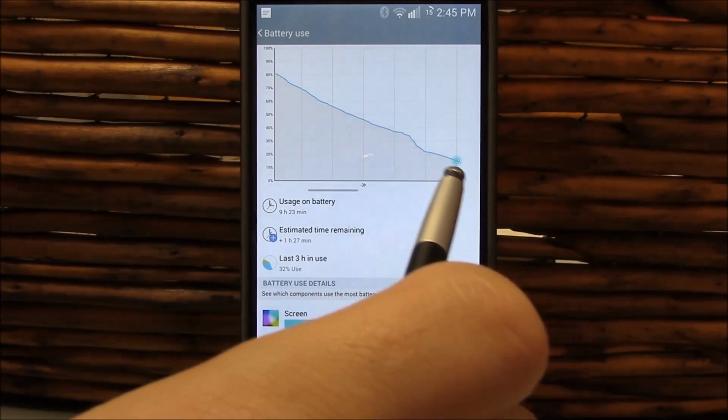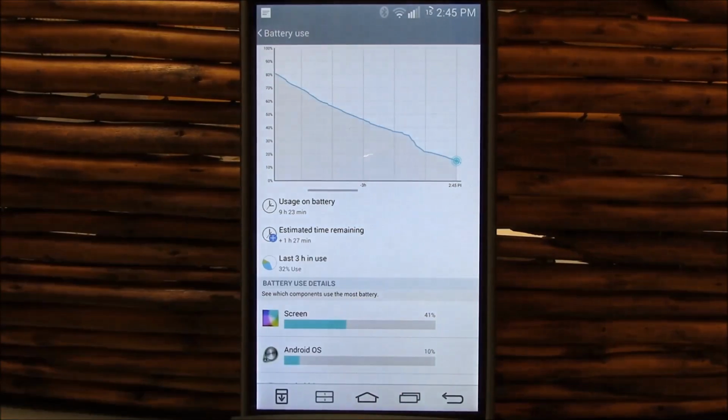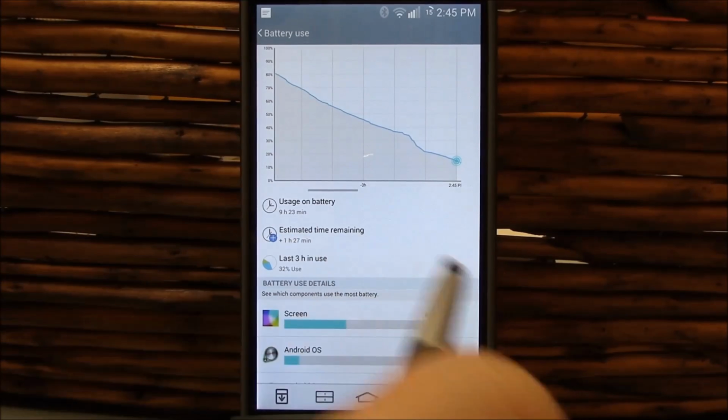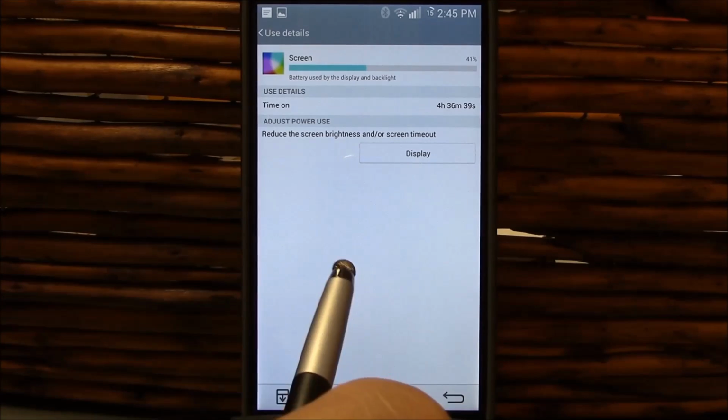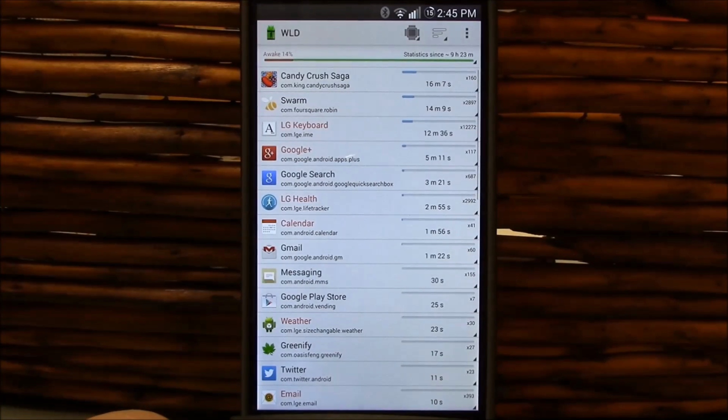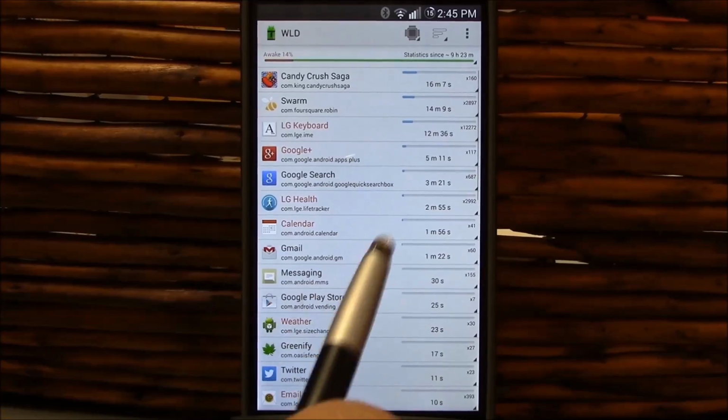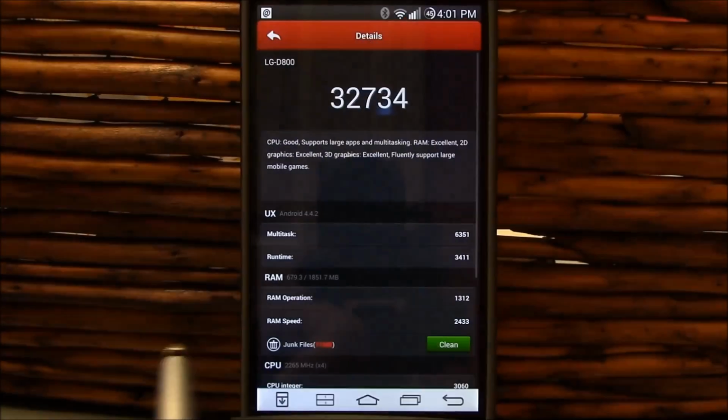So if we're looking here, we can kind of extrapolate. Last 3 hours, we used 32% of the battery, so at that rate we could probably squeeze another hour, so 5.5 to 5 hours and 45 minutes of battery life there pretty easily using the same usage. Here's my wake locks for that battery test.